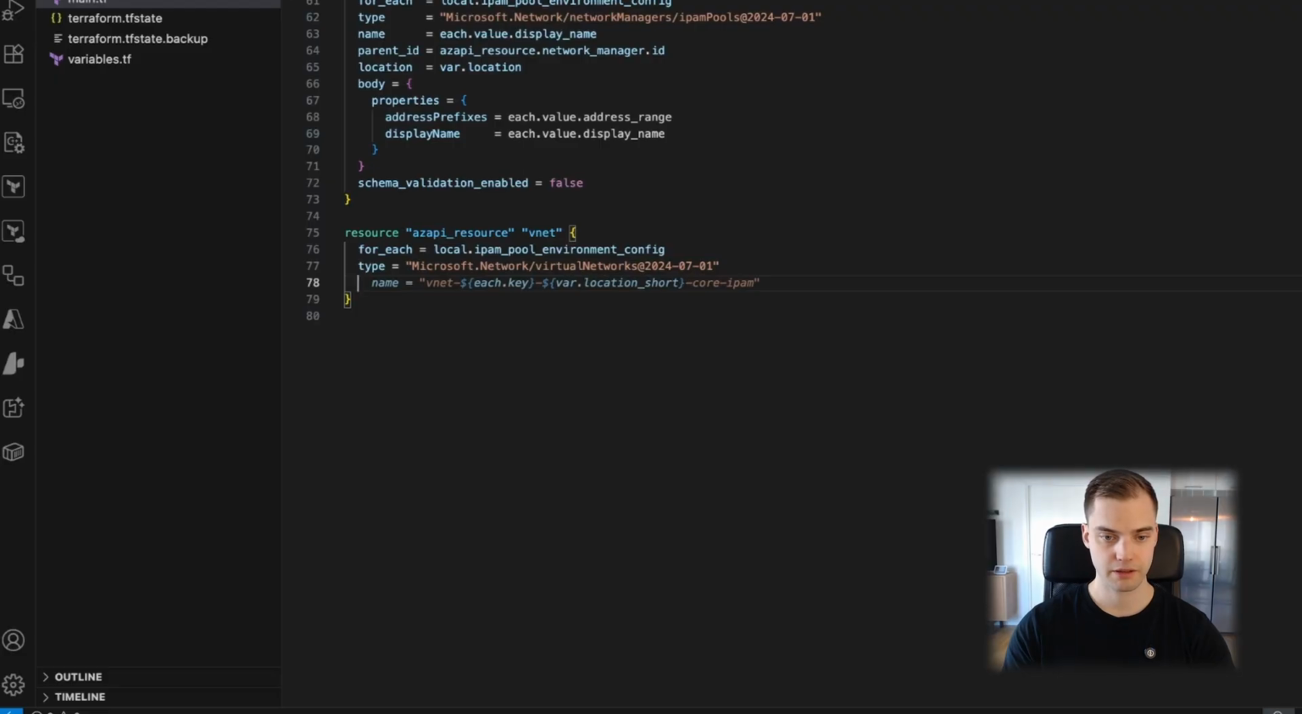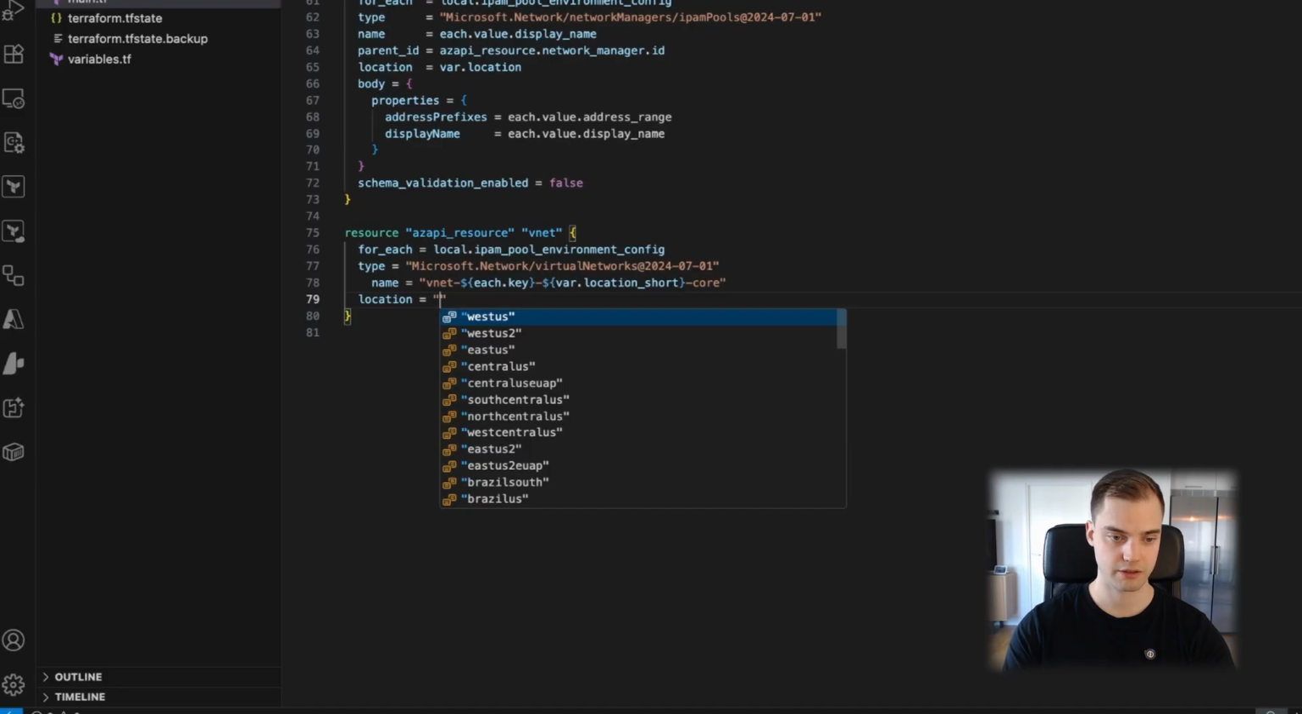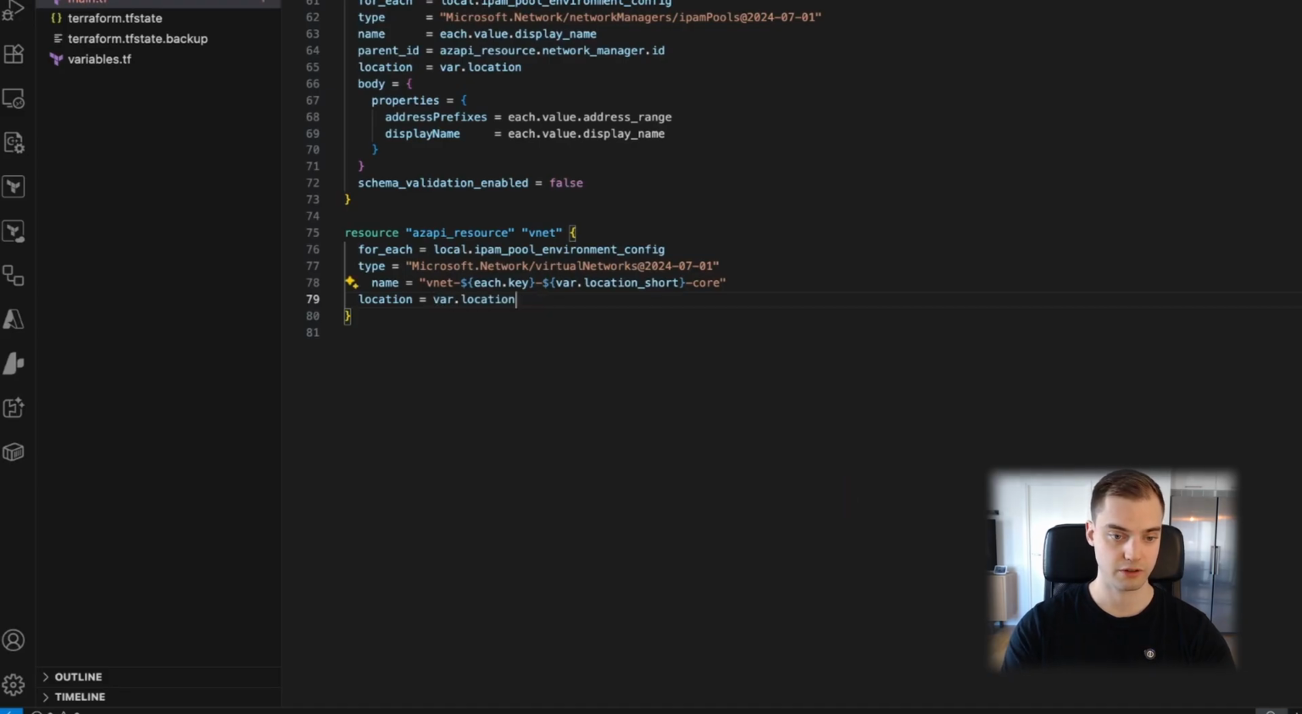The name here, if we do it like it's suggesting, is going to be VNet each key, which again is dev, ac, and prod. So VNet, prod, for example, location short SC, which is fine, core, which is also good. We don't need to call the VNet IPAM, it can just be core. The location is yet again just var location.